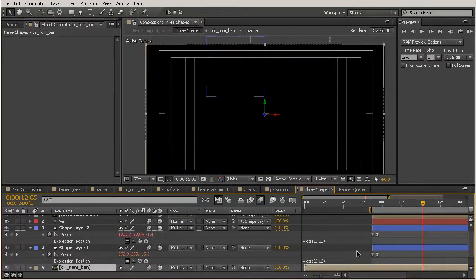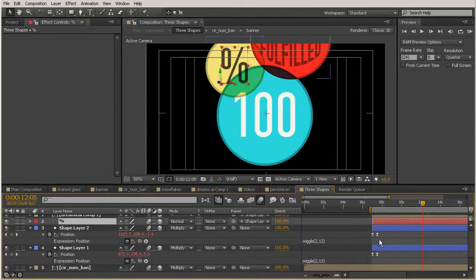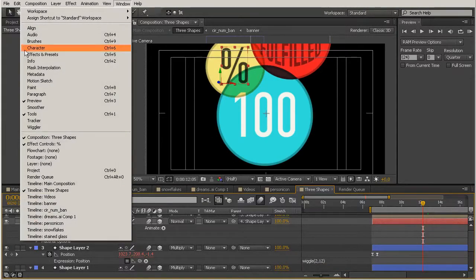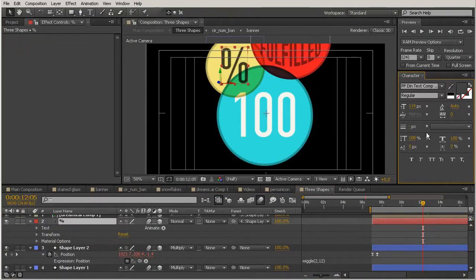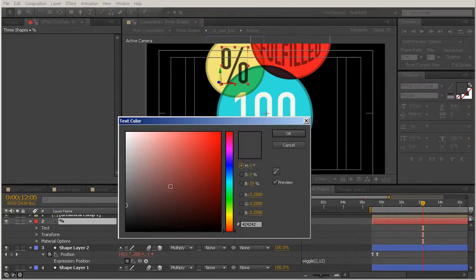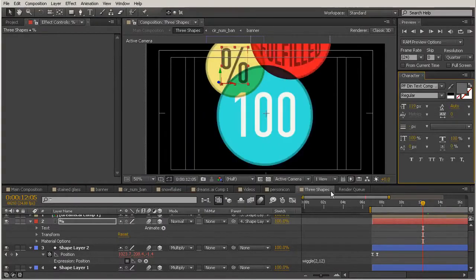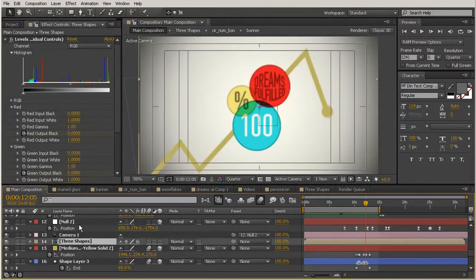So we'll go back inside that 3 shapes comp, and let's just go ahead and choose that layer with the % sign on it. And let's go ahead and bring up our character panel, and it looks like we have just kind of a gray color here, so I'm going to click that. We'll just make it a little bit lighter than that original gray we had chosen. If I come back out to my main composition, that just looks a little easier on the eyes. It doesn't look quite so dark.